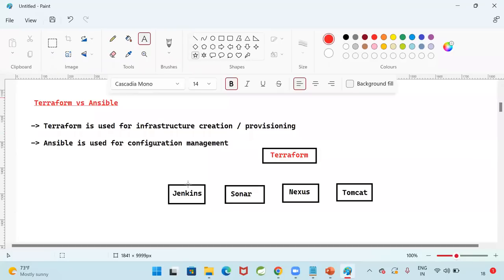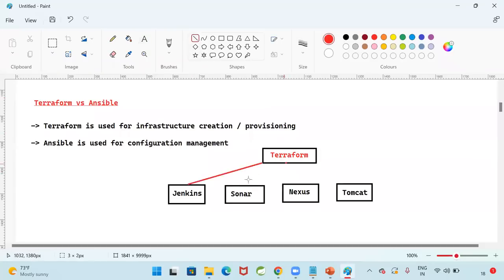One virtual machine, an EC2 machine, I am going to create for Jenkins installation. One EC2 machine I will create for Sonar installation. One EC2 machine for Nexus installation. One EC2 machine for Tomcat installation. I want to create EC2 instances in the AWS cloud, and to do that we are using Terraform. After this machine creation is completed, infrastructure provisioning is completed.